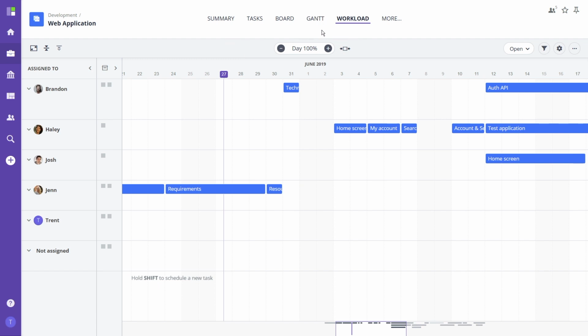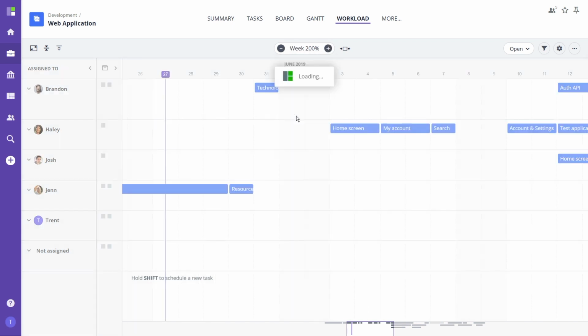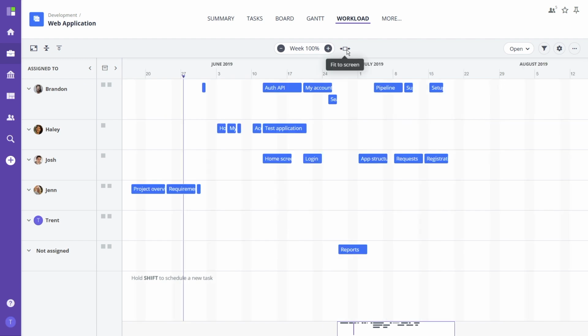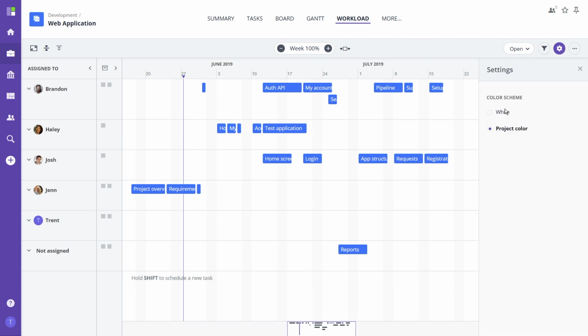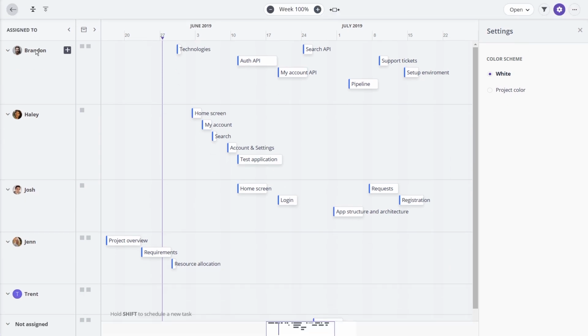To start off with some basics on navigation, you can zoom in with this button here, or you can select a different view for what you desire to zoom into, or you can do a fit to screen, which will show all the tasks fitting to the screen automatically for you. There's also a few color schemes. You can come into the settings and do a white project color scheme, and you can click this full screen to show the entire timeline of the workload.